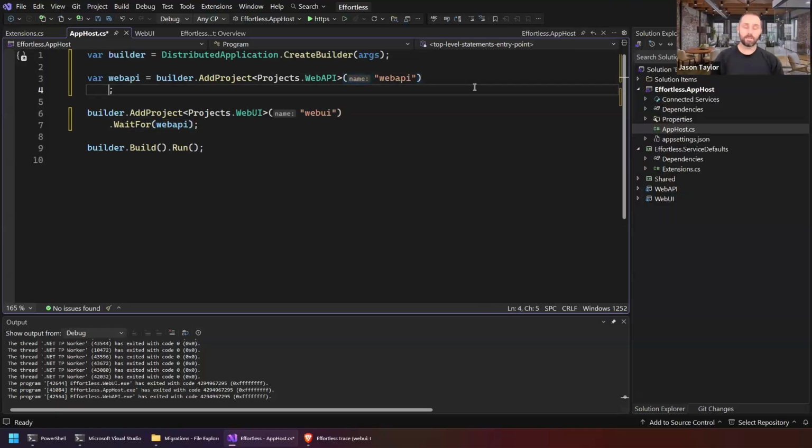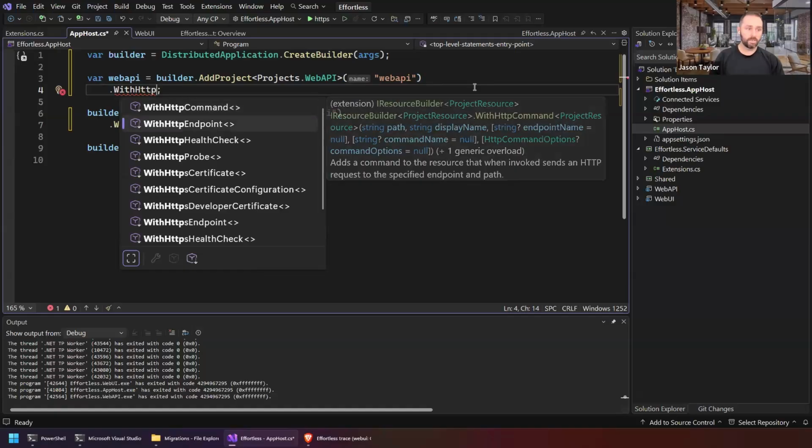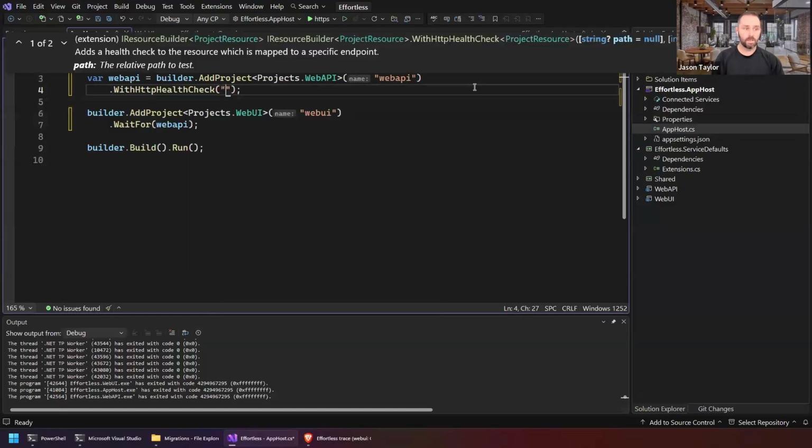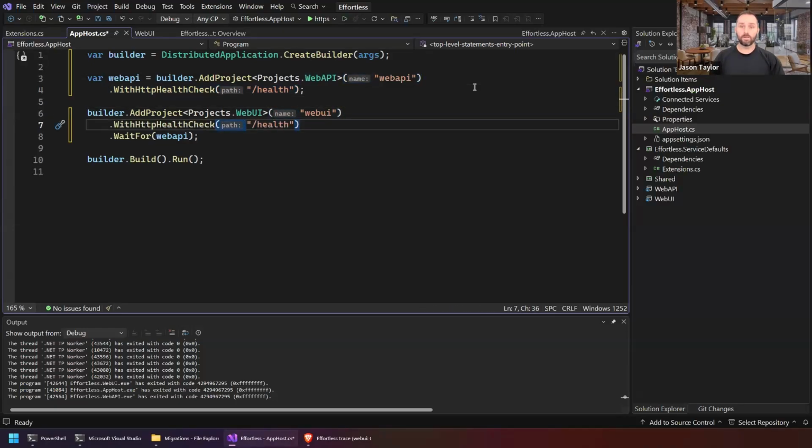And we can make that a little bit smarter. We can also say, you should know that these services have health checks. So let's go ahead and add in the endpoint so that Aspire knows whether the services are alive, but also healthy. So that'll make sure that web UI only starts when web API is healthy. And we'll also be able to see those health checks on the Aspire dashboard.